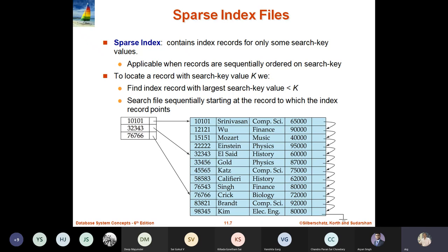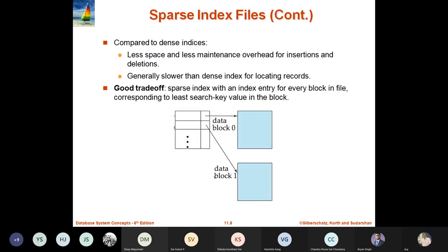So as long as there is not very much update operation, insert or delete type of operation, you are safe. If the database is very volatile, that means being updated very frequently, then your index also goes on churning. Suppose a couple of records are deleted, then it goes on churning the things. So compared to dense index, like what we have seen here, this sparse index has less space and less maintenance overhead for insertion and deletion.